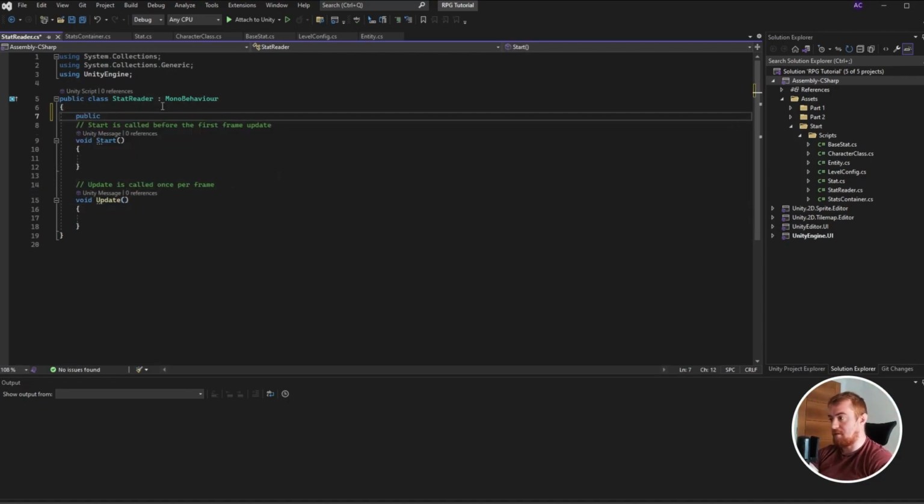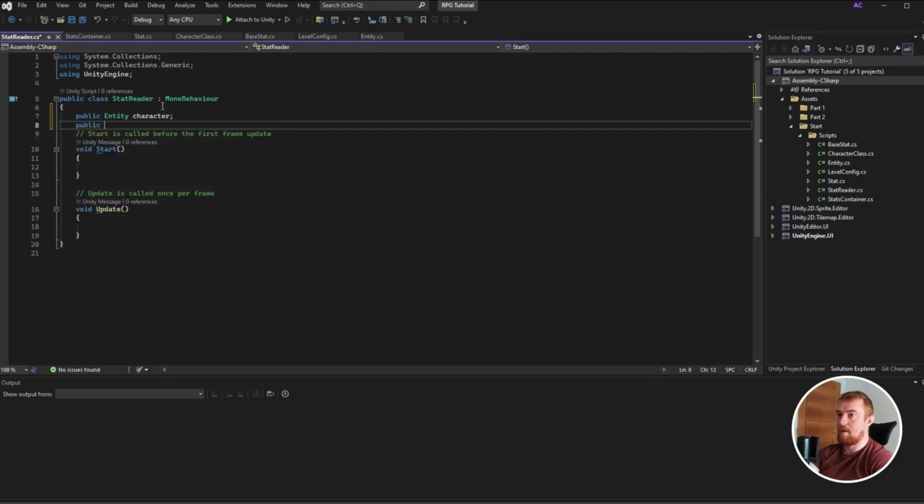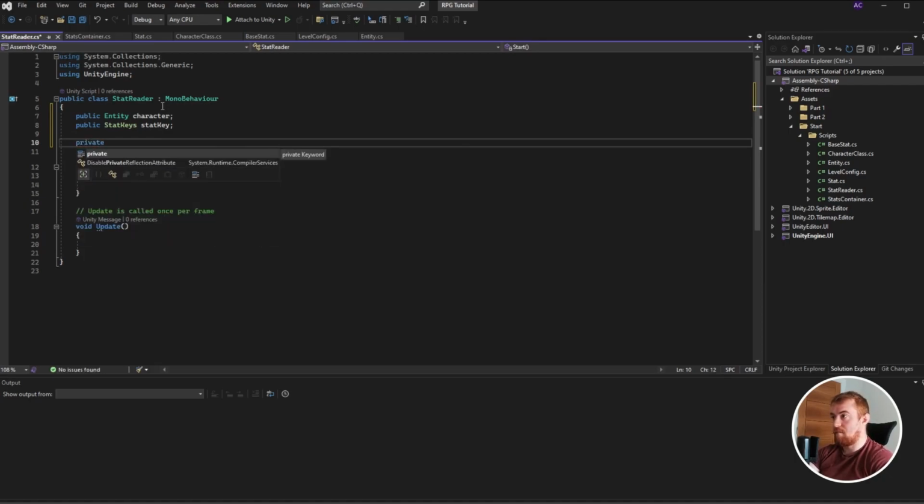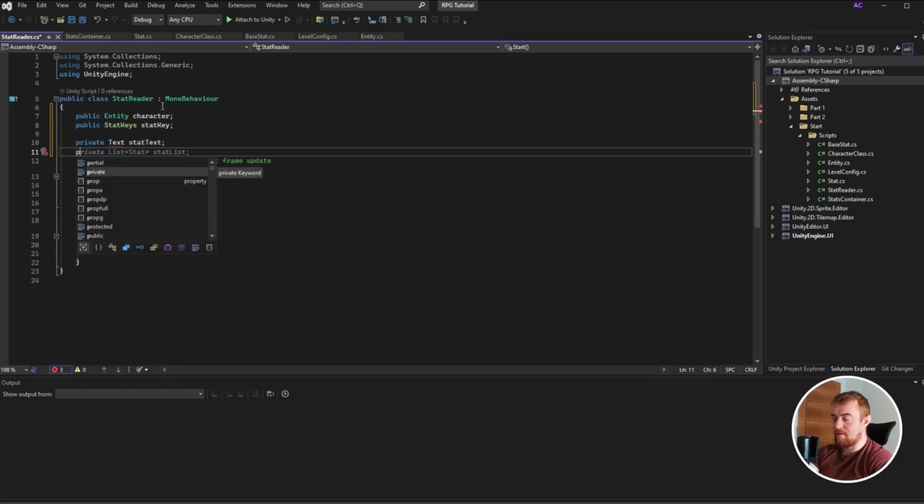So I want to give it access to our character manager, our entity, sorry, character. I want to give it a public stat key. It needs to have its own text component. That's basically what we're going to be editing. So private text stat text. The difference, public text difference text. So that is basically the increase.